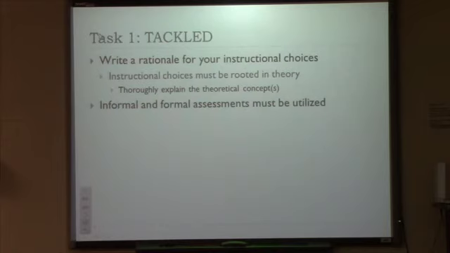Informal and formal assessments must be utilized. What would an example of an informal assessment be? Observation. Exactly. Teacher created tests, observation, questions that are asked during your instruction. Formal assessments, of course, your standardized would fall under that criteria. Teacher created can actually fall in both categories in terms of informal and formal.